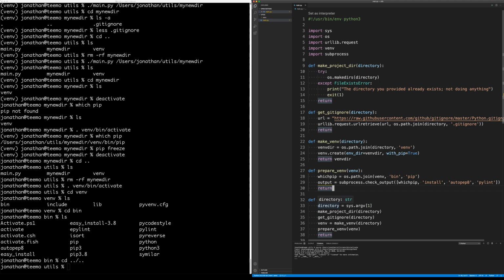Once I go ahead and run this again, we're going to create a directory. We're going to add a git ignore. We're going to create a virtual environment. And now our last step is to actually install a couple of packages in the virtual environment using the correct pip, which is the one that is actually in the bin directory of the virtual environment.